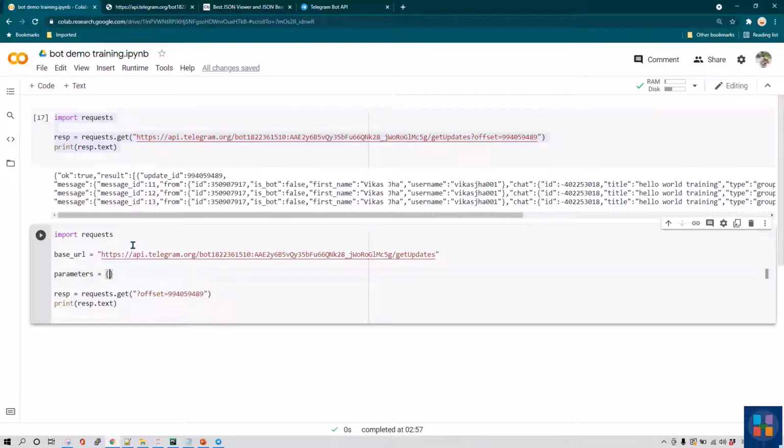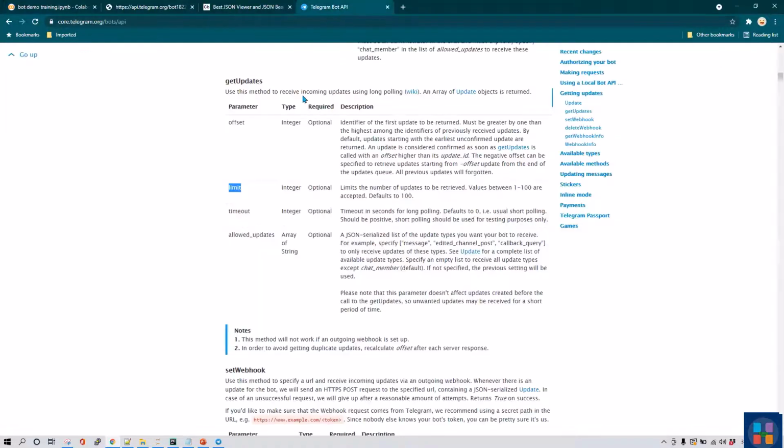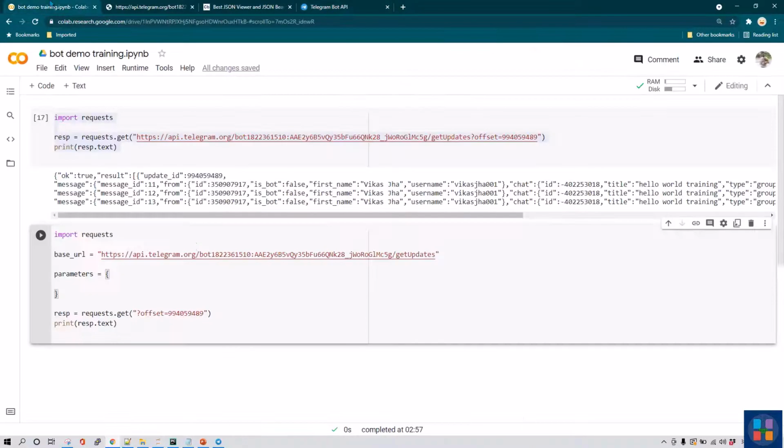So if you know about Python dictionary, very good. If you don't know, you don't need to bother. You just need to make sure you use curly braces, and then you set whatever data you want to pass. So for example, as we saw in this Telegram get updates, we want to pass this parameter which is offset. So we need to write offset here. Again, it needs to be in double quotes, and then we need to use a colon, and then write the data which we want to pass. So in this case, again, I need to use double quotes, and then we wanted to pass this offset ID. So I'm going to cut it and paste it here.